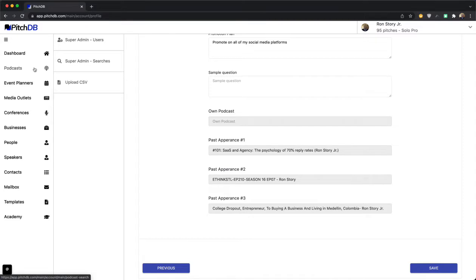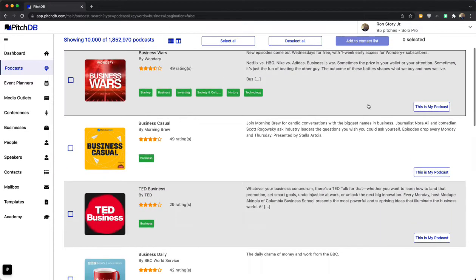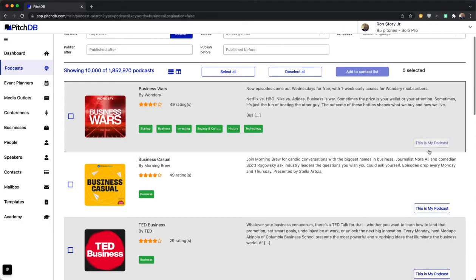Now, when I come over here to podcast, you can see that I can click this button that says this is my podcast. And by doing that, it lets the profile know that that's your podcast. So now people can click on that podcast and actually listen to you on your podcast.